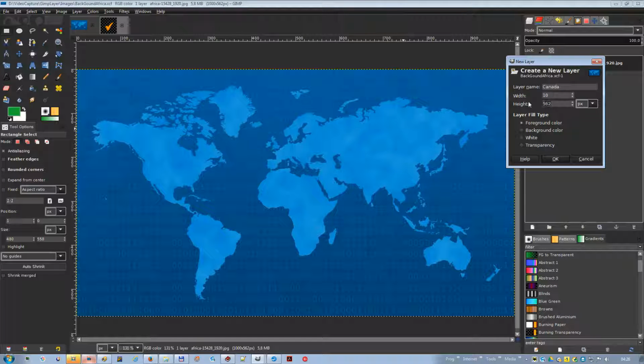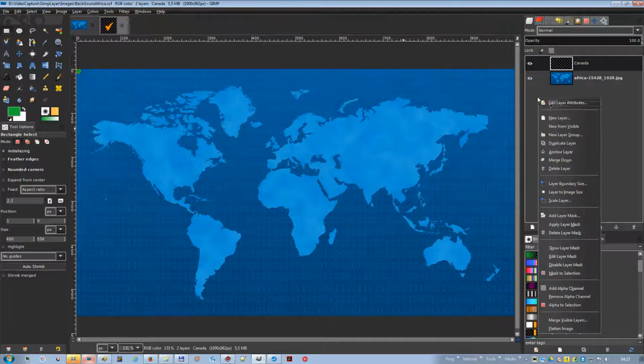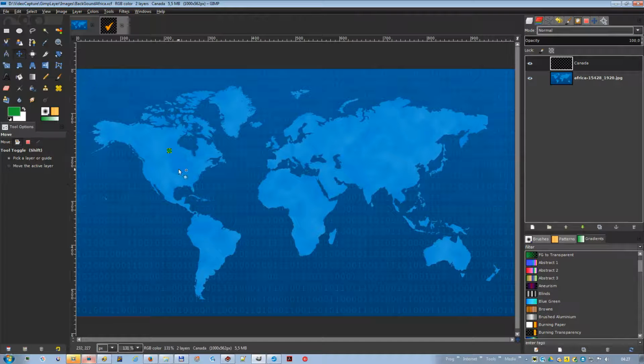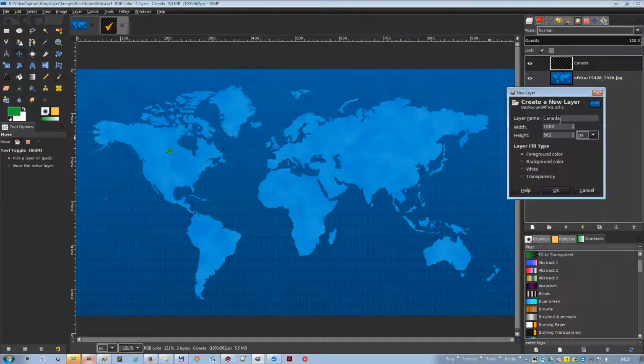Today you will learn how the layer menu works. The new layer command adds a new, empty layer in the layer stack of the image, just above the active layer. The command displays a dialog in which you can specify the size of the new layer.